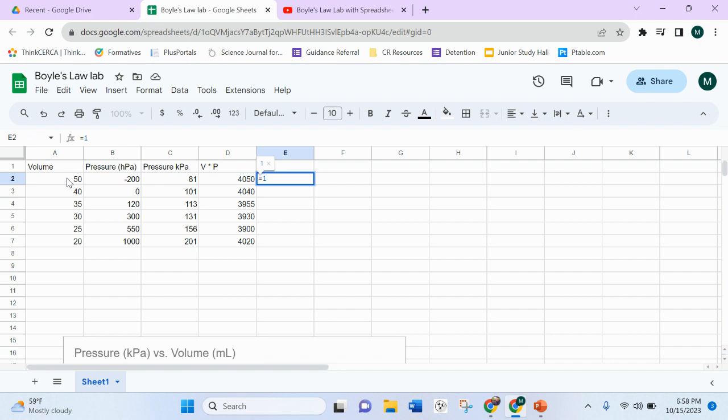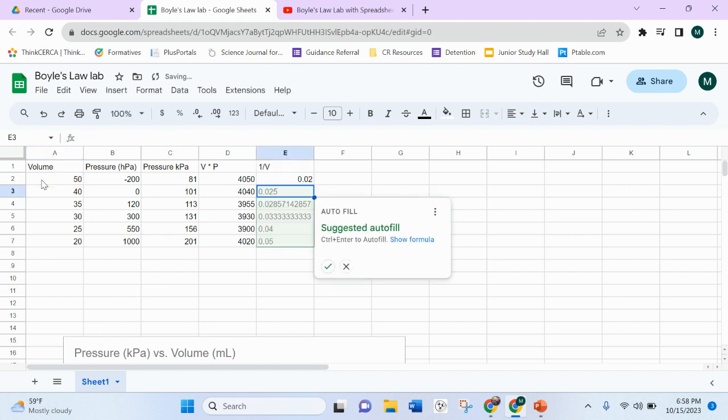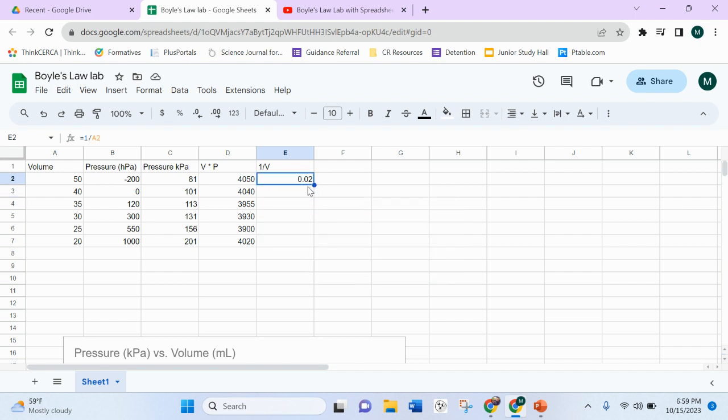And then we're going to say we want to take 1. So I just push 1 on the keyboard, and then the divided by, the one above the question mark next to your shift key. So that's 1 over, and then I want volume. So I'm just going to click that button and hit enter. Now this number is 1 divided by 50, and then again, it wants to autofill. So if you click this, it'll do it. If you don't click that, you can go back to the box you did and then pull that down and drag it, and you'll get the same answer.